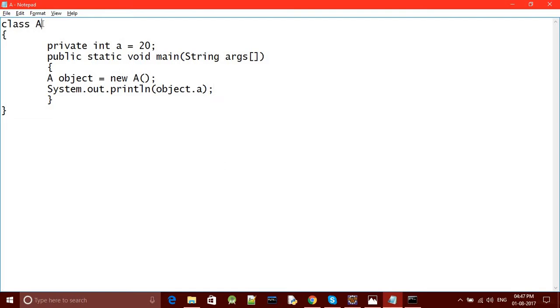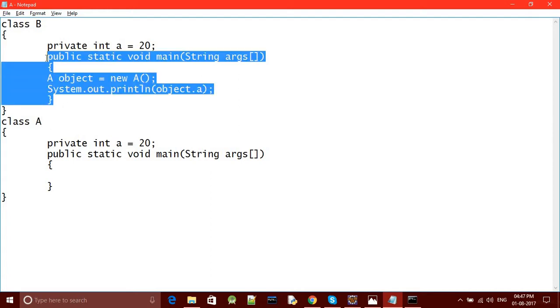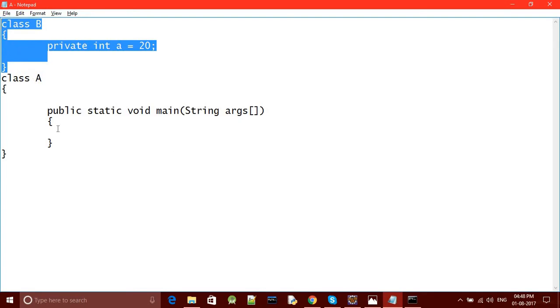But now if I make another class here, suppose I am trying to access the private data member of B in A. If I try to do that, I'll get a compile time error, because private data members or methods of one class are not accessible in other classes. So here I'm accessing the private data members of B in class A.